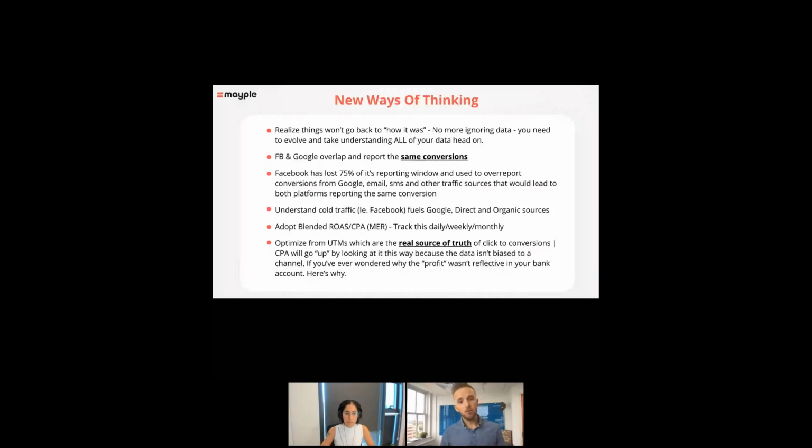We really need to evolve and take understanding of all of that data head on. I know that sometimes data, even the mentioning of data, can be a scary thing. And as founders, brand owners, or directors of marketing of these e-com brands, we can't stay away from that stuff anymore. E-com and ads is now survival of the fittest at its finest, right? The strong will prevail.